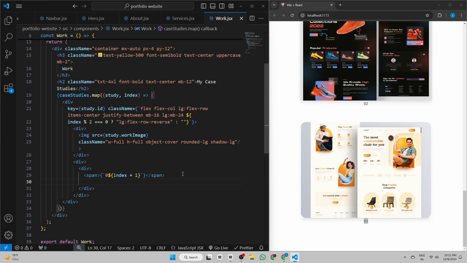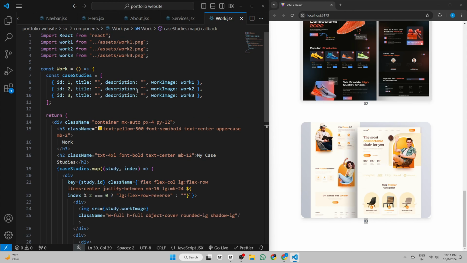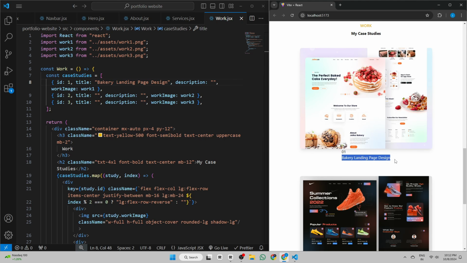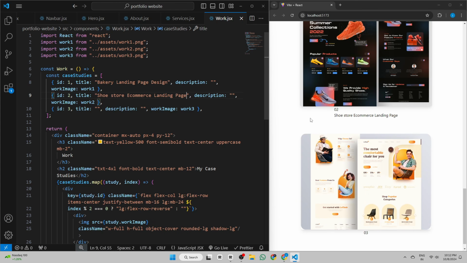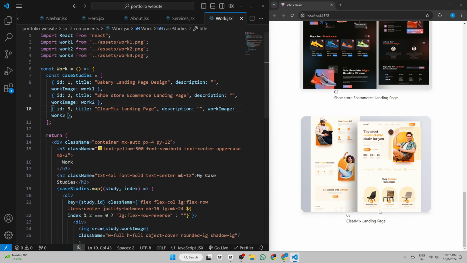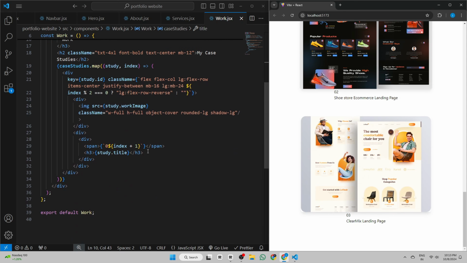After the span tag, we create an h3 heading. Inside the h3 heading, we will use our study.title. Title is not showing here as we did not set our title yet. So we can set a title here. For example, I am writing here a title and here is our title. And for the second one, we can also add a title and here is our second title and here is our third title. So basically we are using pure JavaScript with pure React.